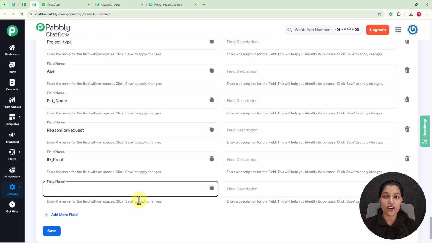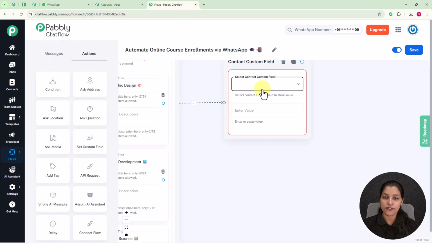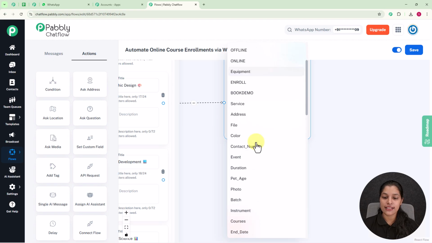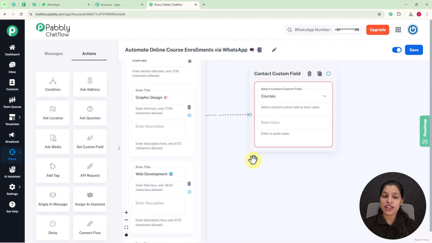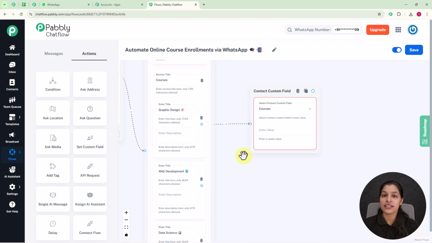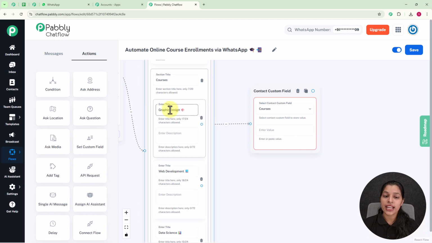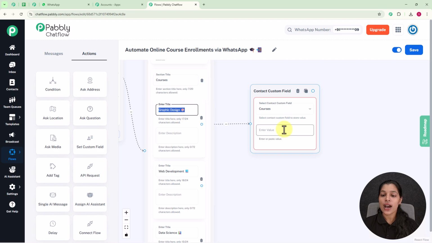But here, as I have already created my contact custom field, I will be selecting it in Pabbly Chatflow. So here I am going to select my contact custom field as courses, which can be seen here, and afterwards it is asking me to enter the value. Here you have to enter the value for which you want to create this contact custom field. I want to create this contact custom field for this first item, that is graphic design. So I am going to enter this value, graphic design.